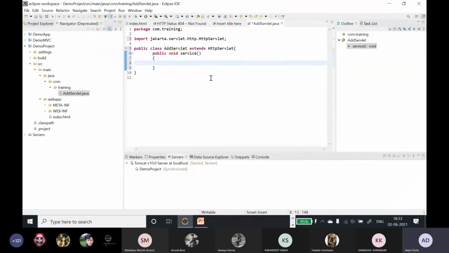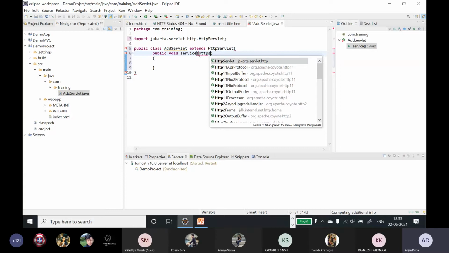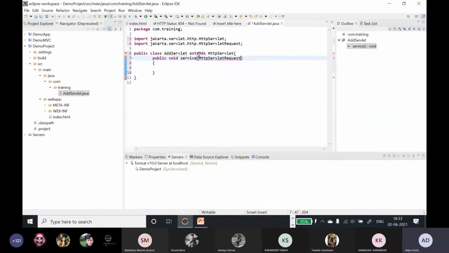So for now, you just follow what I am doing. Okay. HTTP servlet request. I should pass these parameters here. Okay. One is for request. So actually we are sending some request and we are getting some response, right? For that, these two request and response are handled by two separate objects, right?